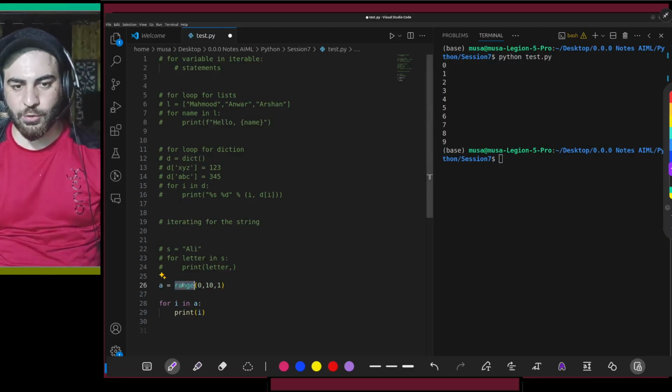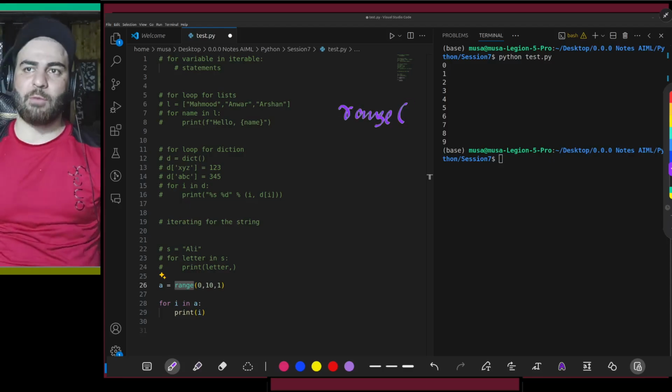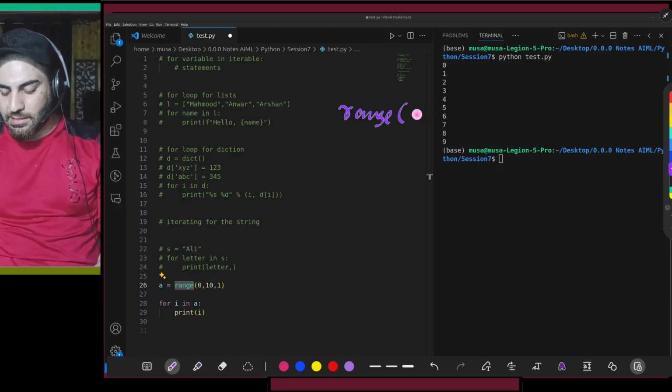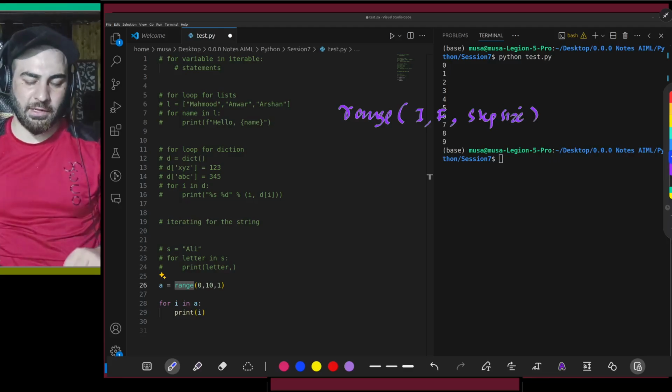What range gives you is... range is a function, or maybe we can call it a class. It's a class because it's a data type. So this is the initial value, this is the final value, and this is the step size. We have seen it also in strings when we were learning about slicing.